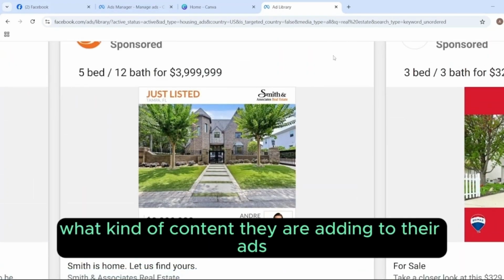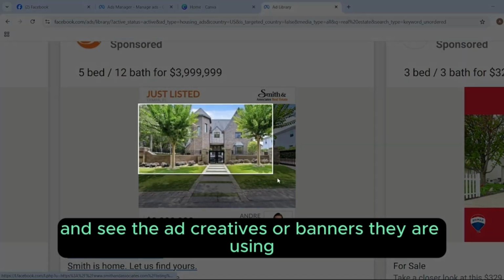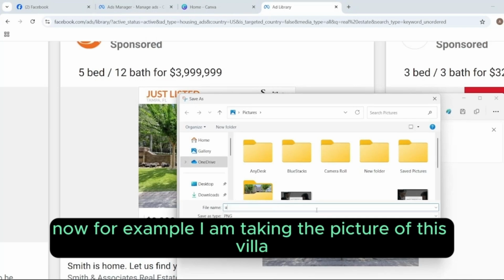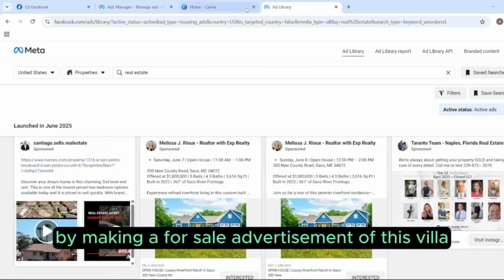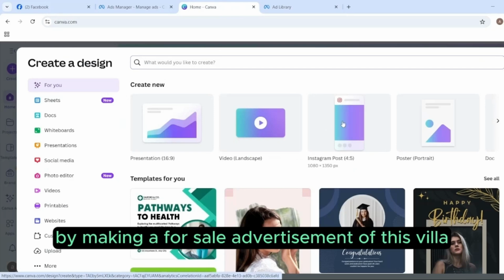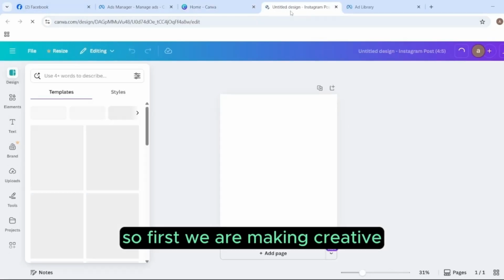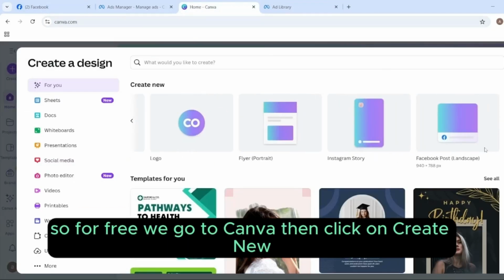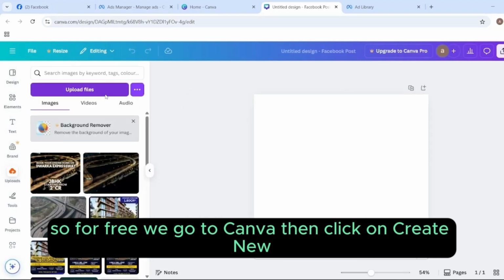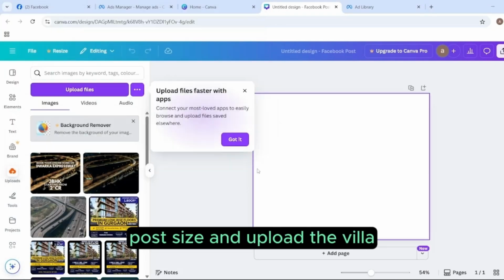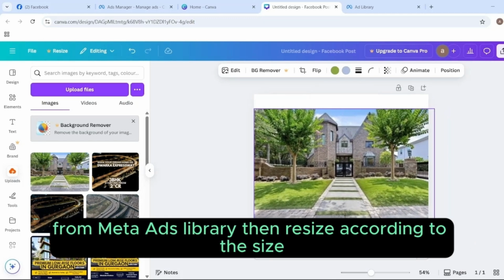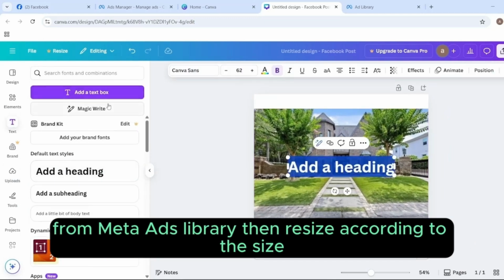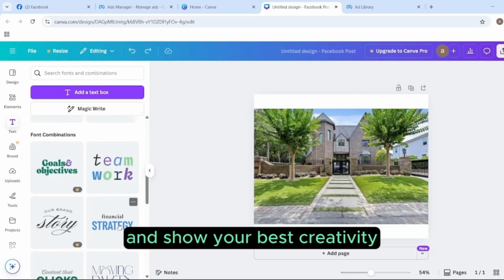Now take an idea of what kind of content they are adding to their ads and see the ad creatives or banners they are using. Now, for example, I am taking the picture of this villa, and I will show you, for example, by making a for sale advertisement of this villa. So first we are making the creative. For free, we go to Canva, then click on Create New, then select the landscape post size and upload the villa picture that we have taken earlier from Meta Ads Library. Then resize according to the size and show your best creativity.